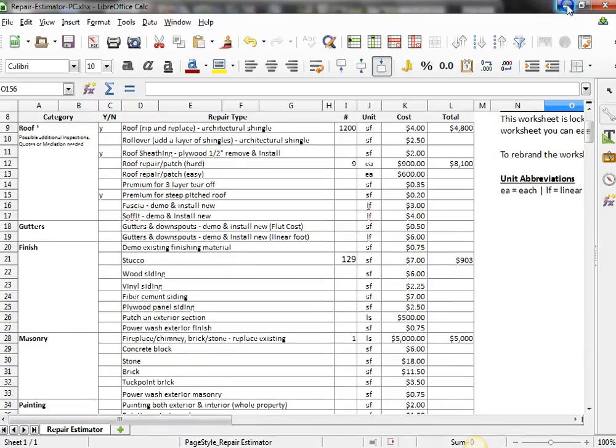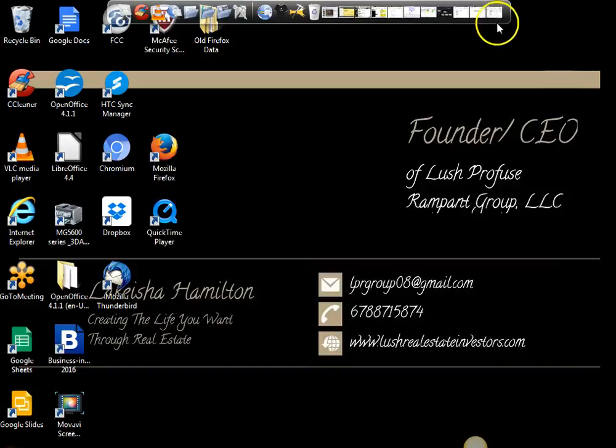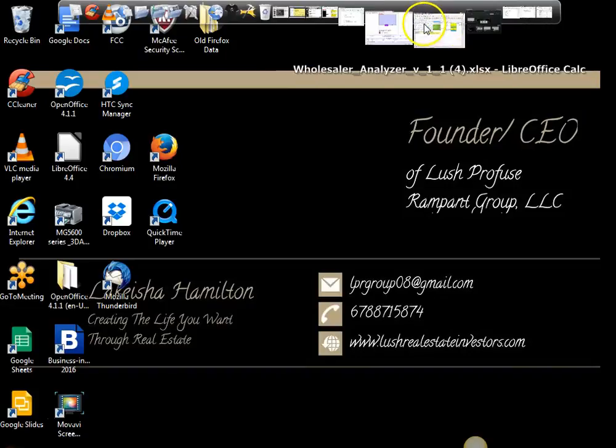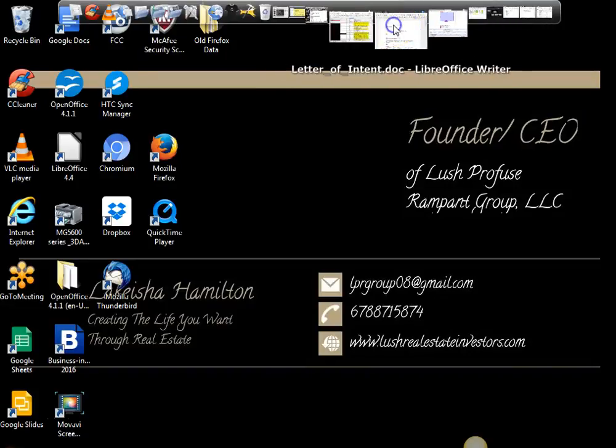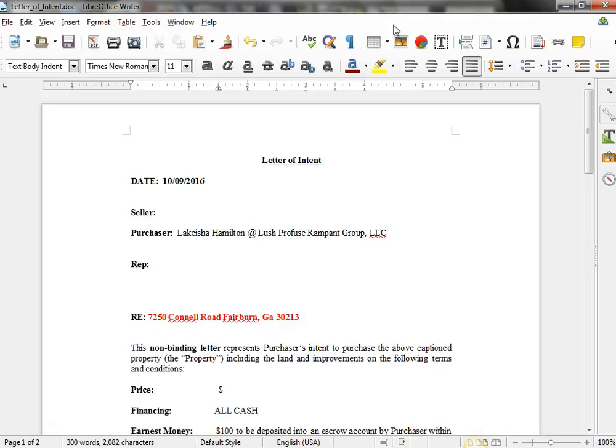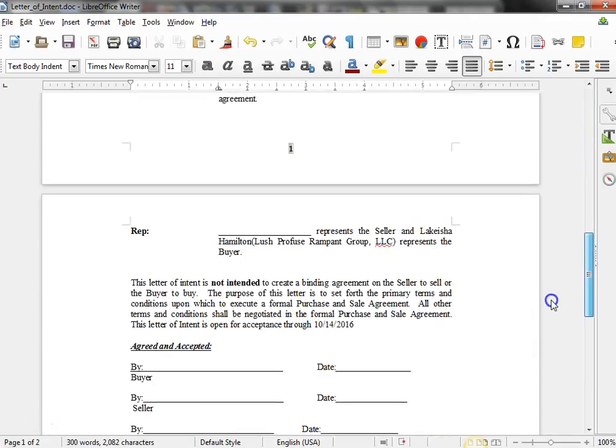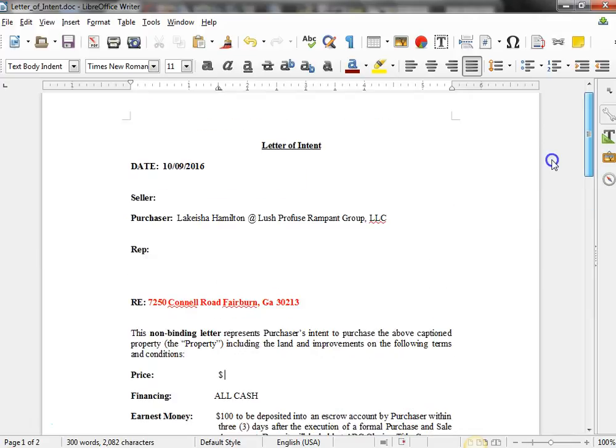Okay, so let's just say there wasn't much we had to do to the property, and we wanted to go ahead and get it under contract. So what you do is pull up a letter of intent. It's a one-page letter, and I have two right here, but you can actually shrink it up, but it's really just like one page.